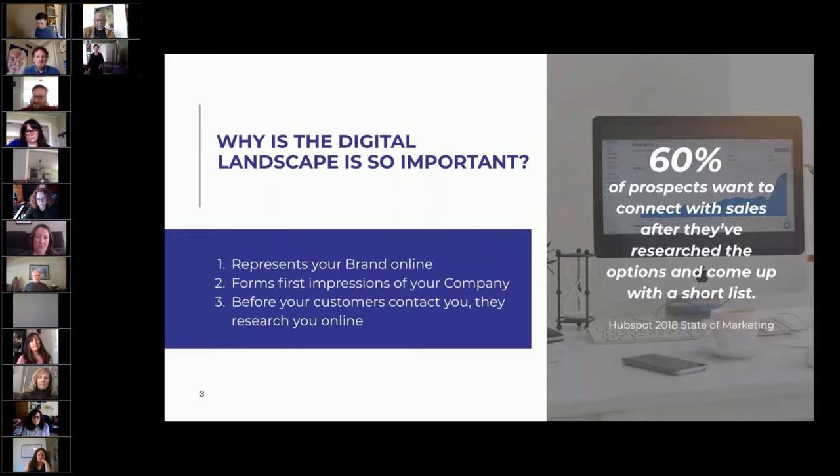Why is the digital landscape so important? First, it really represents your brand online. It's kind of the first impression of your company or organization to potential attendees to your events, to potential donors. And it's really the customer's first primary method of contacting you these days, through digital media, email, or online or social.